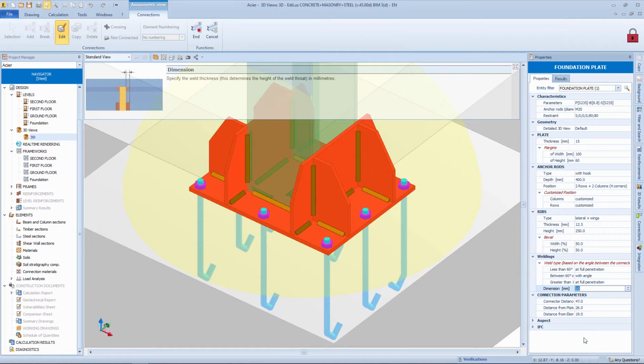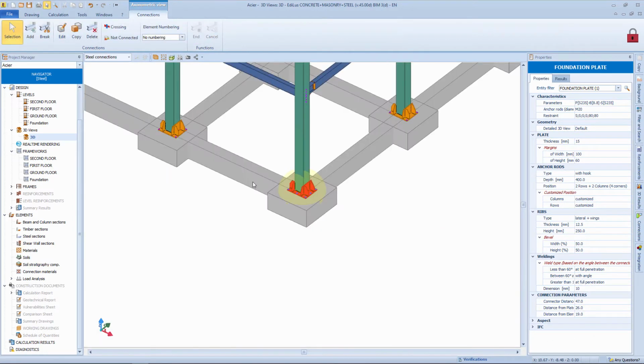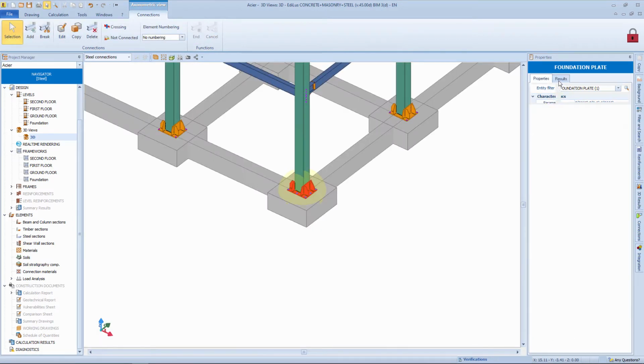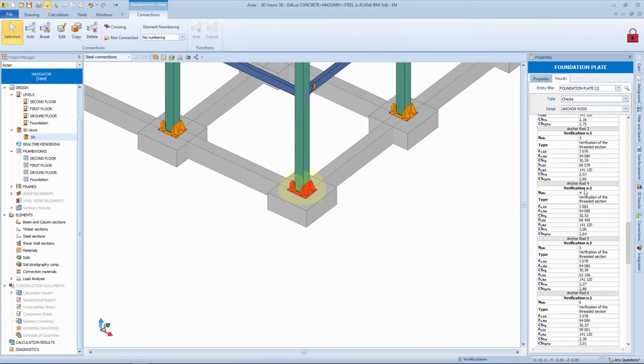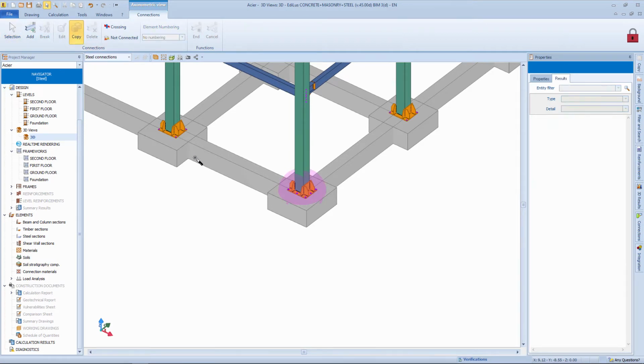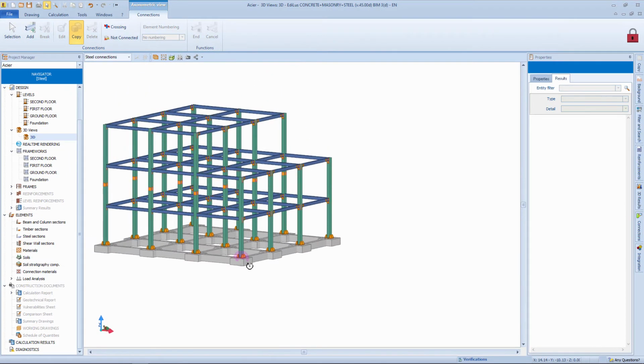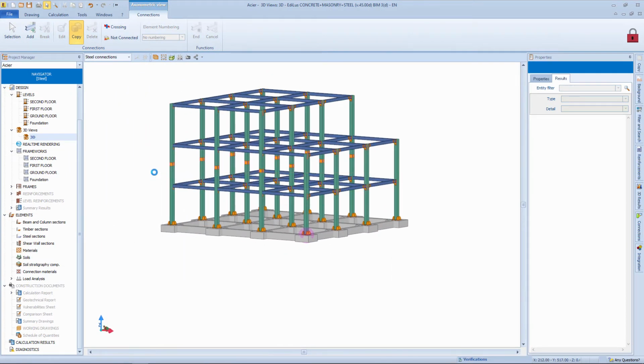At this point, when we finish the connection, the software dynamically performs the same connection check. So if we go to the results, to check the anchor bolt checks, we notice how those error messages on the traction check have disappeared. When we decide that this connection is adequate, because it satisfies all the checks, we can think of copying it to all the other nodes.